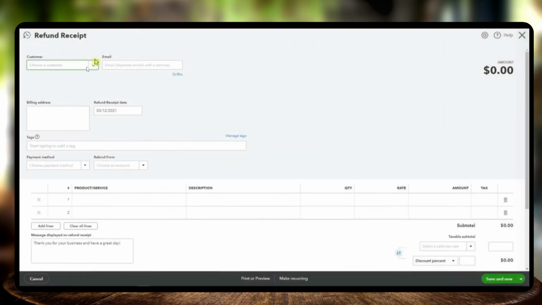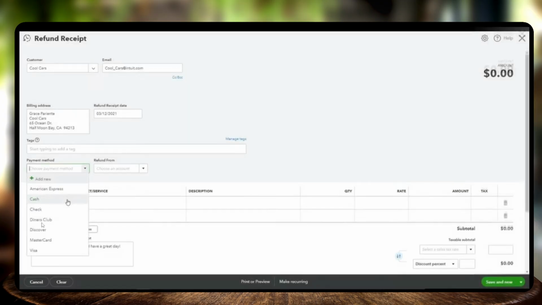Once the customer is selected, you can assign tax if needed and then select the payment method like cash, check, or credit card. You also have the option to add a new payment account here if not already listed.